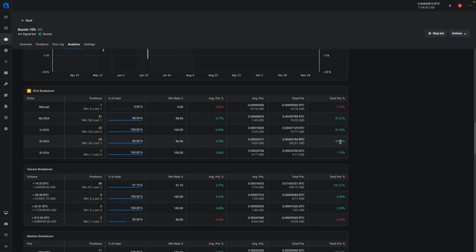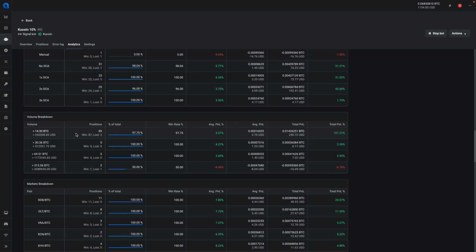We also do a volume breakdown, which means that we check what the volume of the market is and how much profit is generated from that. And as you can see, a lot of the profits that are generated are coming from the lowest amount of volume, which makes sense because they're the most volatile markets.